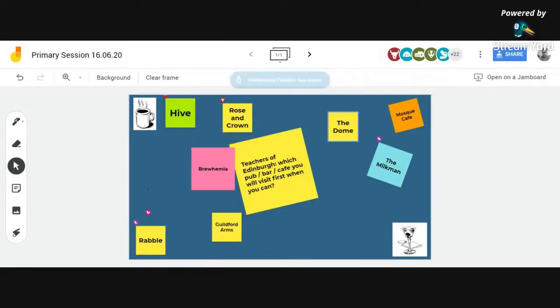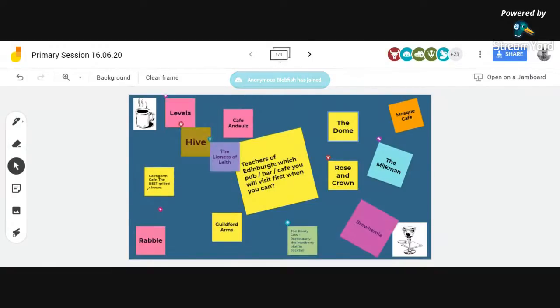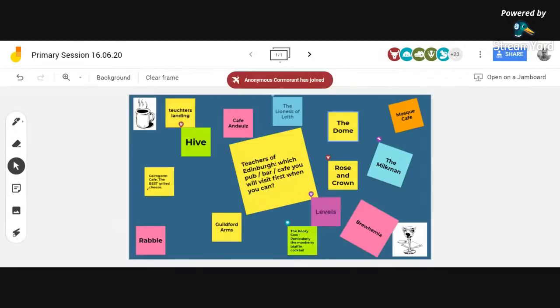They're drawing everywhere. Bruhemia, Cairngorm Cafe, the best creature. Cafe Andalus. I have been to Cafe Andalus. What's the Italian place near Waverley Station that's like Lazio themed? Is it Lazio? I can't remember. A really good pizza restaurant.